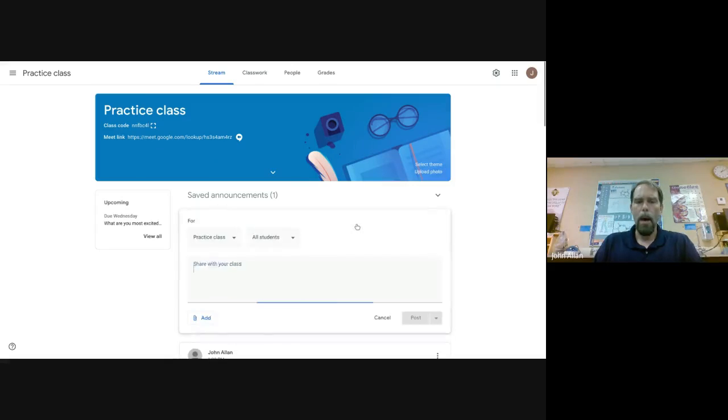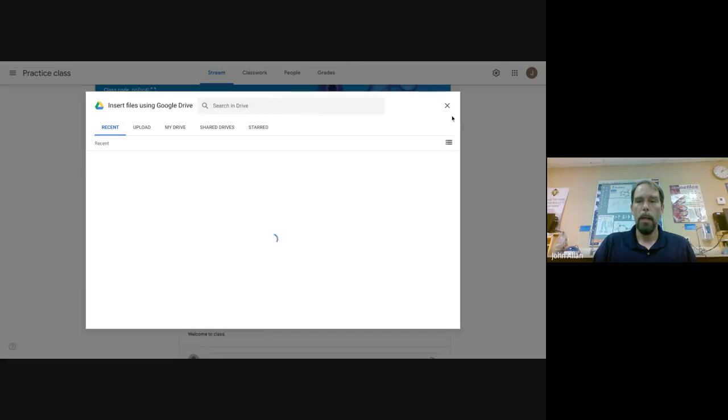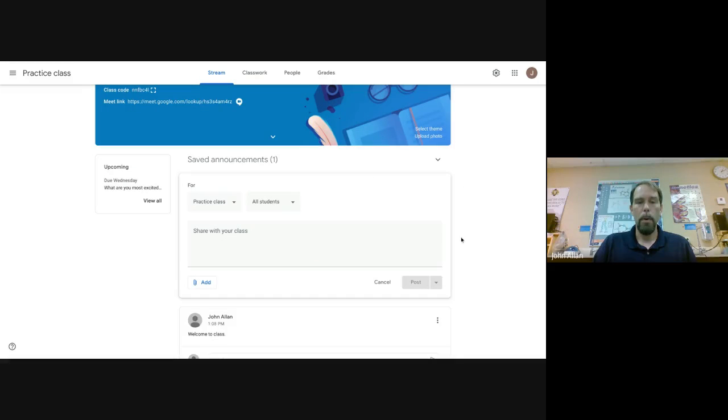I also want to talk about how you can make that announcement a little bit richer by attaching resources to it. So when you create a post, this add button, it looks like a little paper clip. It gives you the ability to attach something from your Google Drive or a link to something on the web or a non-Google Drive file from your computer, or it gives you the option to choose a YouTube video directly. So choosing any one of those options allows you to attach one or multiple resources to a particular post.